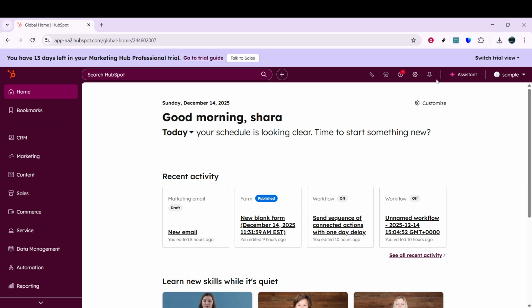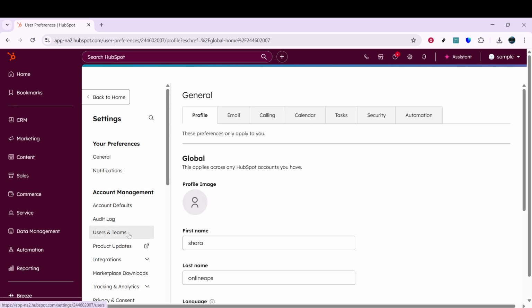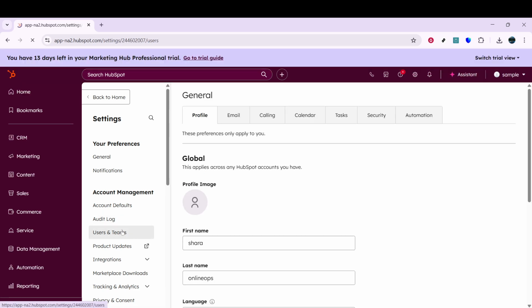Click the settings icon in the top right corner. In the left sidebar, open Users and Teams. This brings you straight to the Users page, which is home base for everything we'll cover.